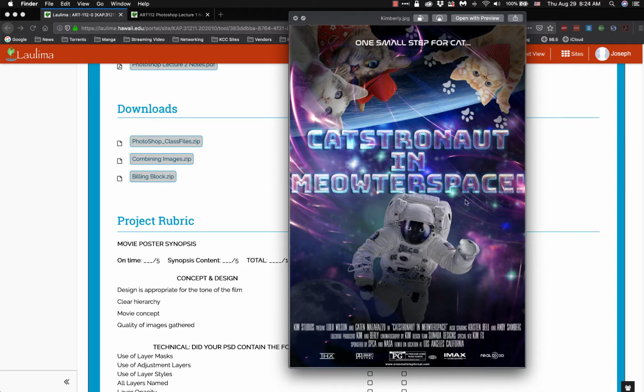Okay, this is Kimberly's right here. Now, in this picture, she used her own cat. Her own cat is in the astronaut suit there. All these other cats are pulled from Google. Okay.